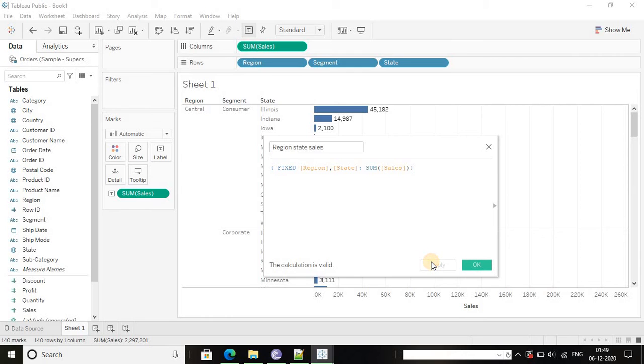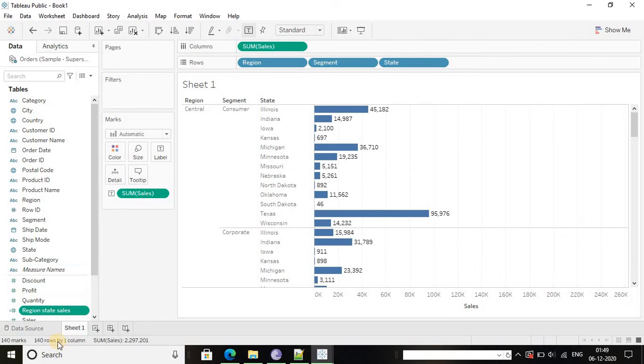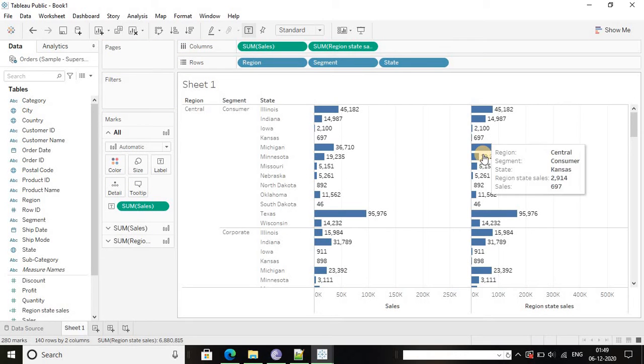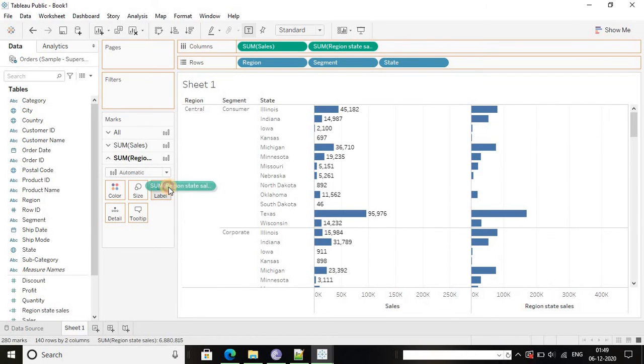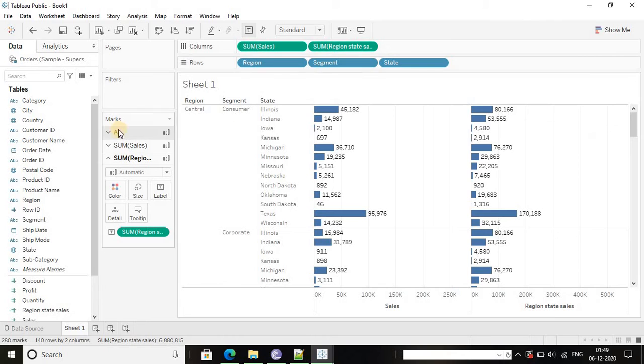So I am to apply this. Okay. Now I am going to drag it into the columns where I can see the right. I will put this column into the label. I can see only the region and state wise total sum of sales here. So this will show only the region and state wise total. It will not include the segment in the granularity level.